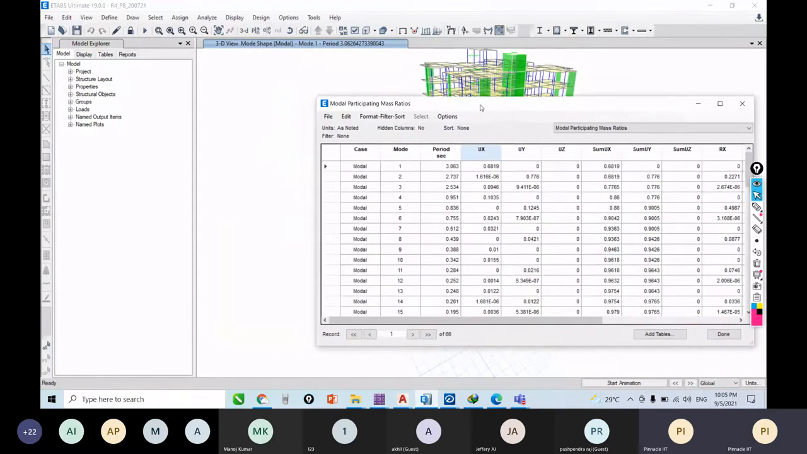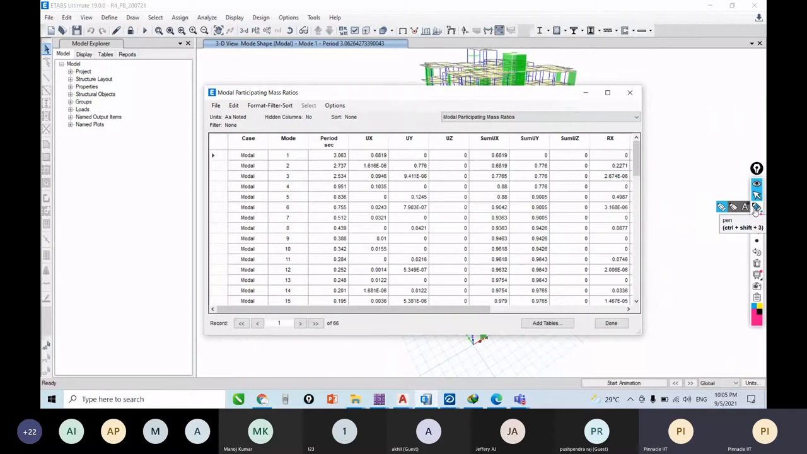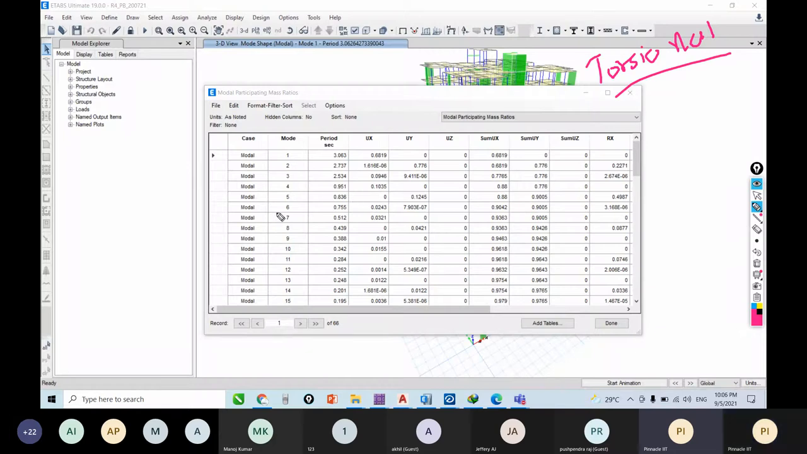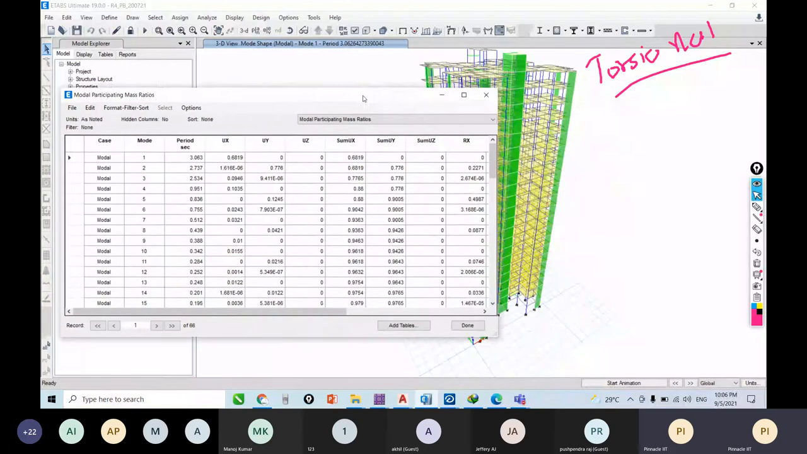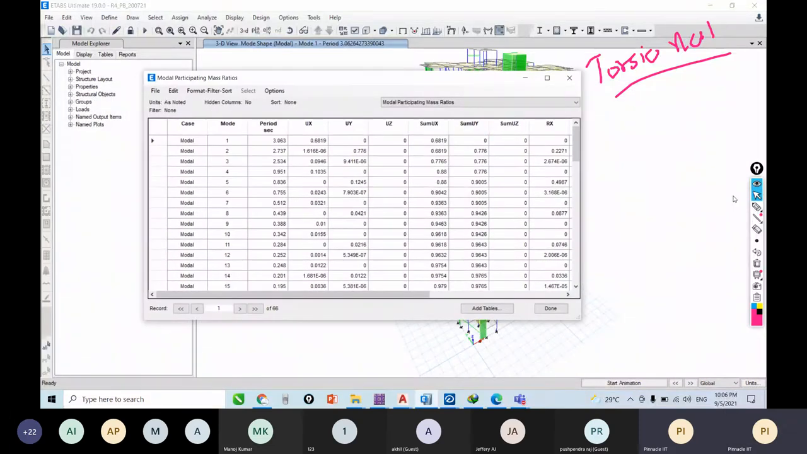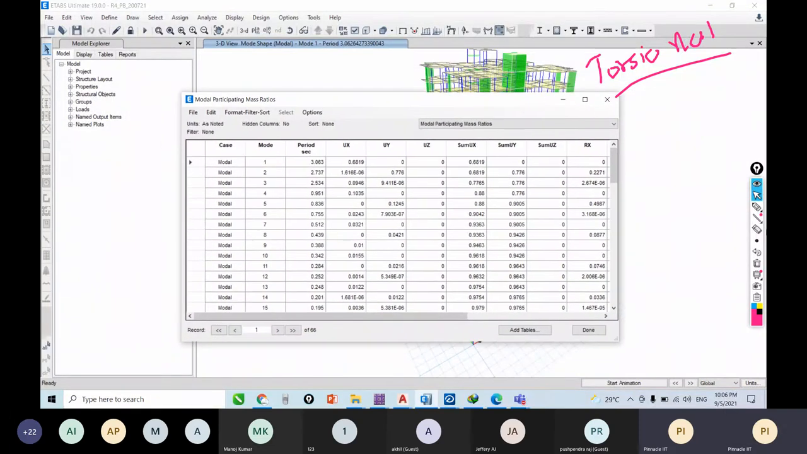But in a high-rise structure, we have already heard about torsional mode, right? If you are familiar with the torsional mode or not, I don't know, but we'll discuss this torsional mode. Torsion, we already know, means a kind of twisting. So in our regular building, we cannot accept this torsion. So we need to avoid the torsion.